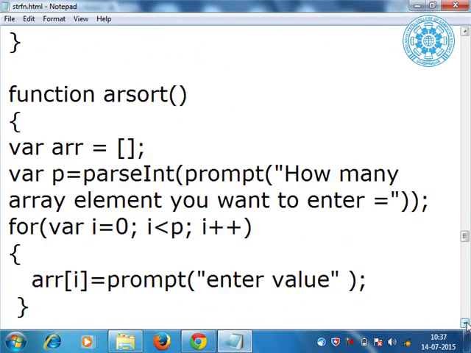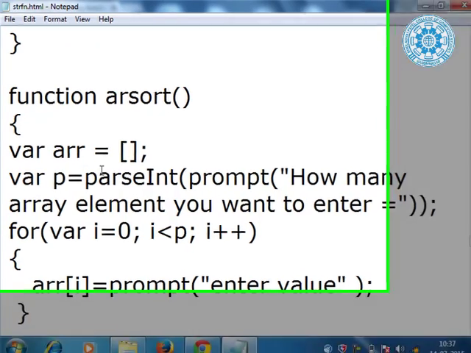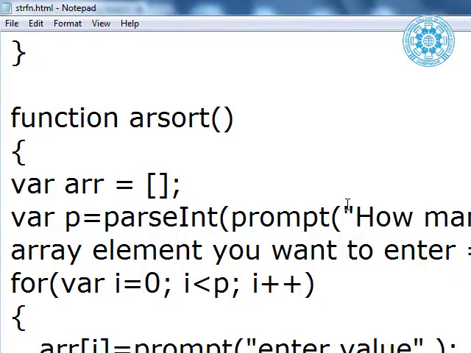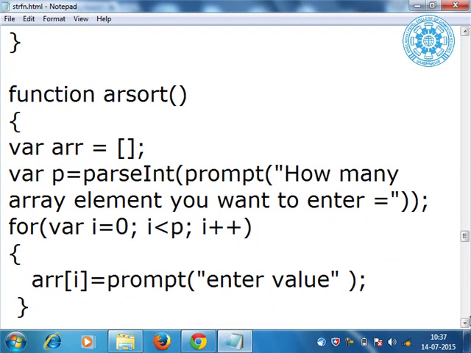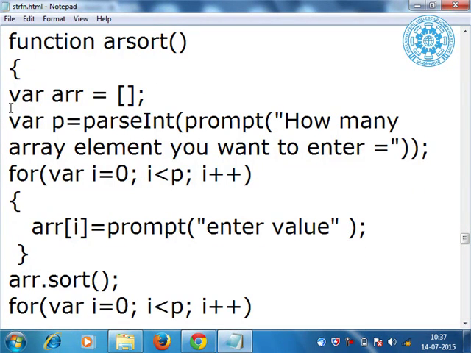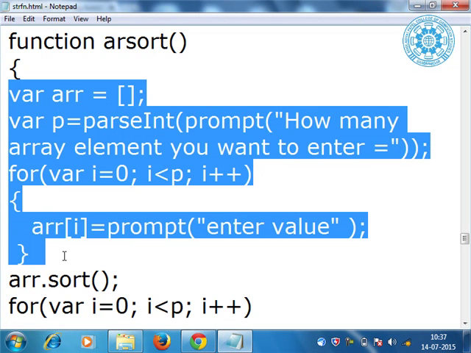It is very easy to understand. Function sort: parseInt prompt, how many array elements you want to enter? Same as previous. Here the entry part is over. If you do not understand properly, please watch this again, because this is the last function of array. An array declared within blank square brackets means a dynamic array. You can enter n number of array elements. If there are 90 students in your class, you can allocate 90 students there. parseInt prompt, how many array elements you want to enter, means dynamic allocation. The input function is over.